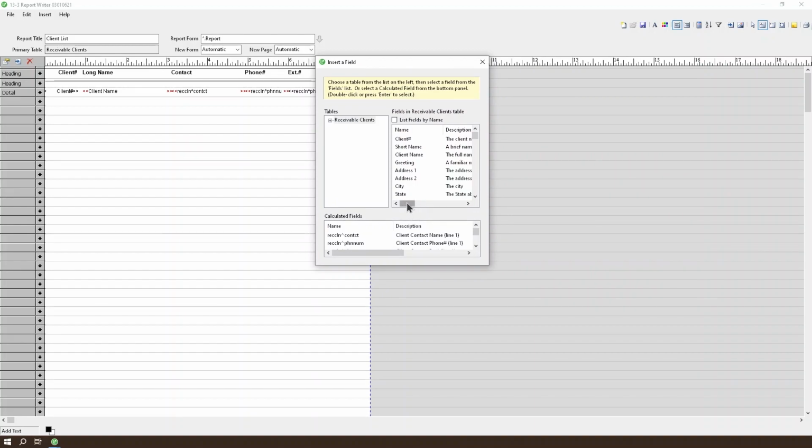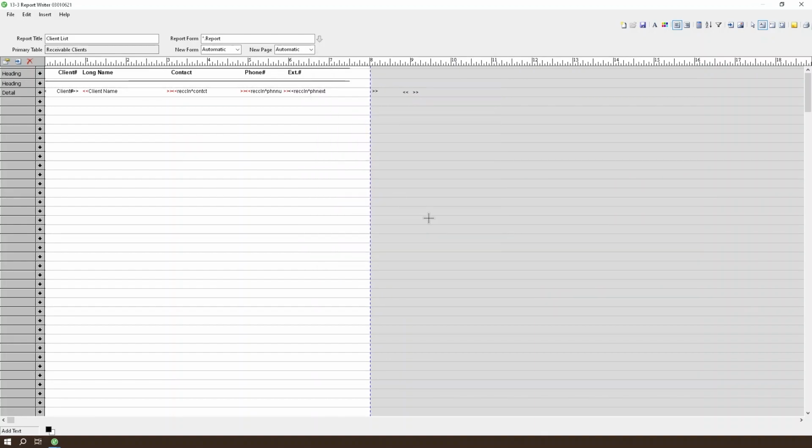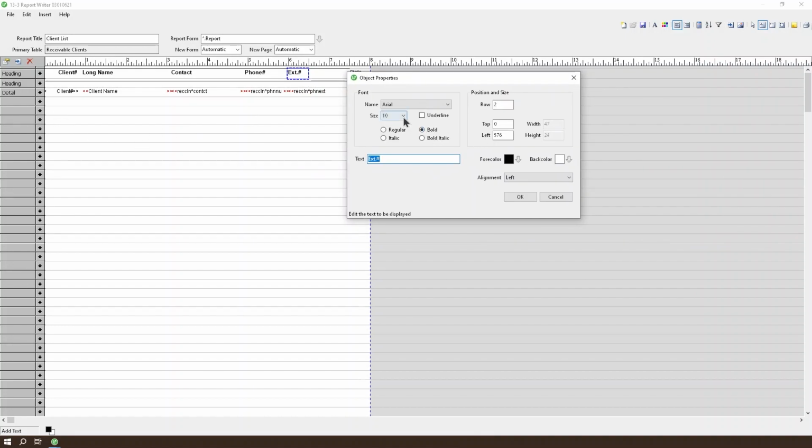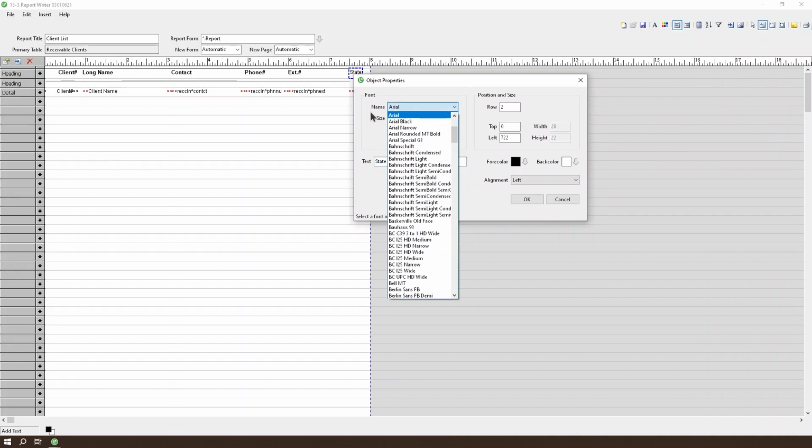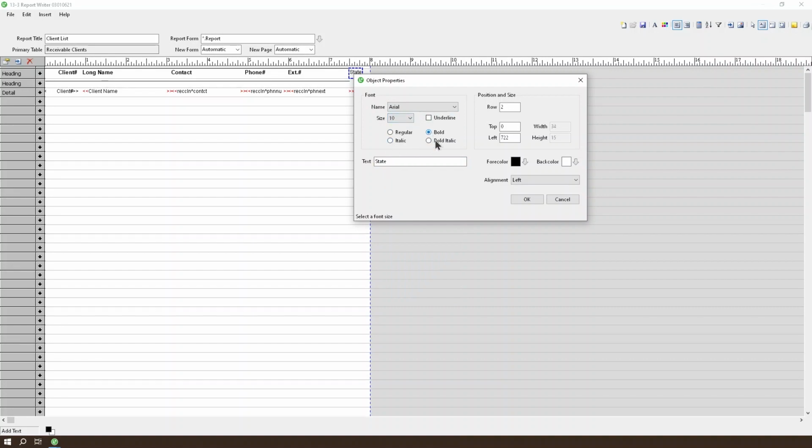Let's add something like, maybe we're interested in the state. So we'll add this state for that client. And we'll add this over here, and in this row up here, we'll go ahead and call it state. And then we can do alignment options. So align the top. And we can review our font formatting. So we've got bold, size 10, Arial font. And we'll update state to match that. So Arial, size 10. Bold.